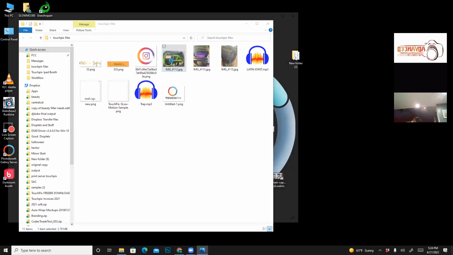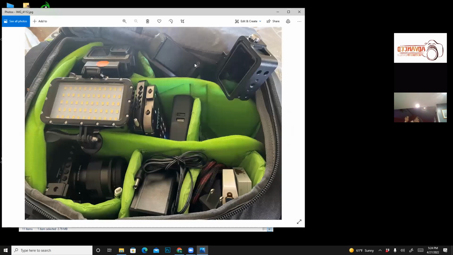I'm going to show you a picture of my gear bag. This is actually my camera bag, right? In my camera bag, as you can see, I have a GoPro 10 that I use. I also have a GoPro 7. I also have a DSLR. It really depends what type of event I'm going to be using. And I have two iPhones. One's an 11 and one's a 12.